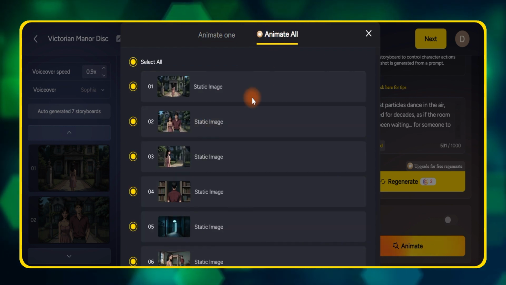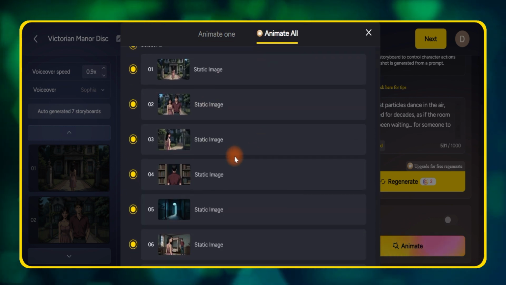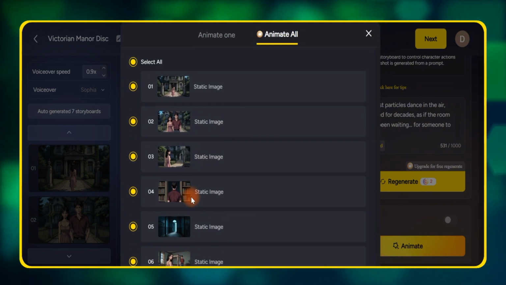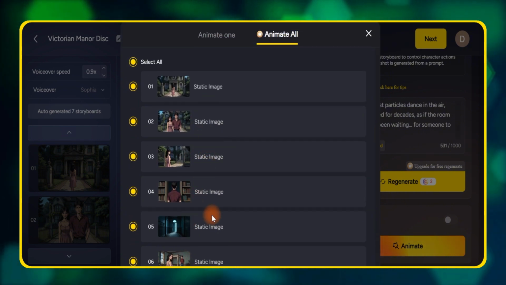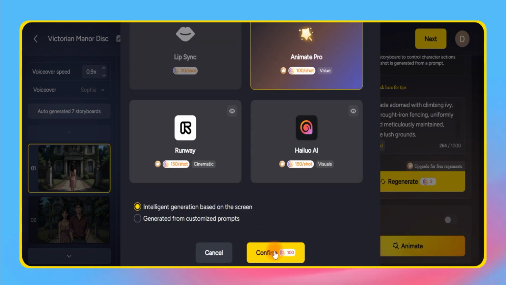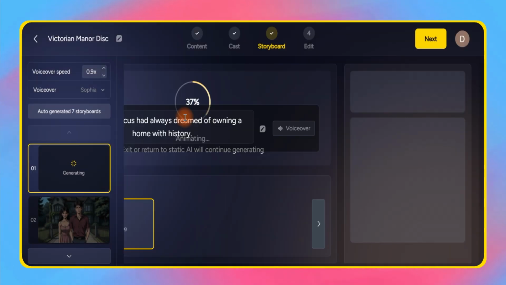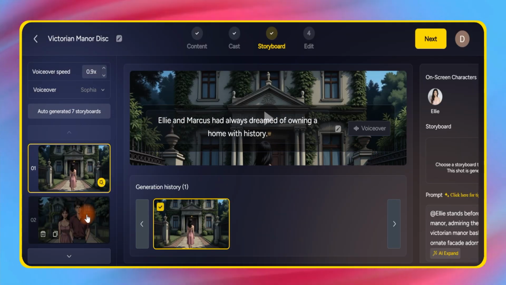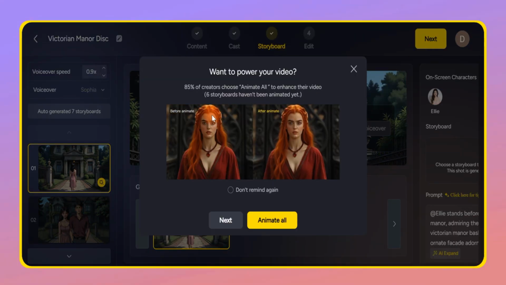And you can also come to this place and you can animate all your images at once, but you have to upgrade to use this feature and it's worth your money. Now select Animate Pro and click on Confirm, then wait for your image to be animated. And you have to do it for all the remaining images. And when you are done, click on Next, and this is the final step.